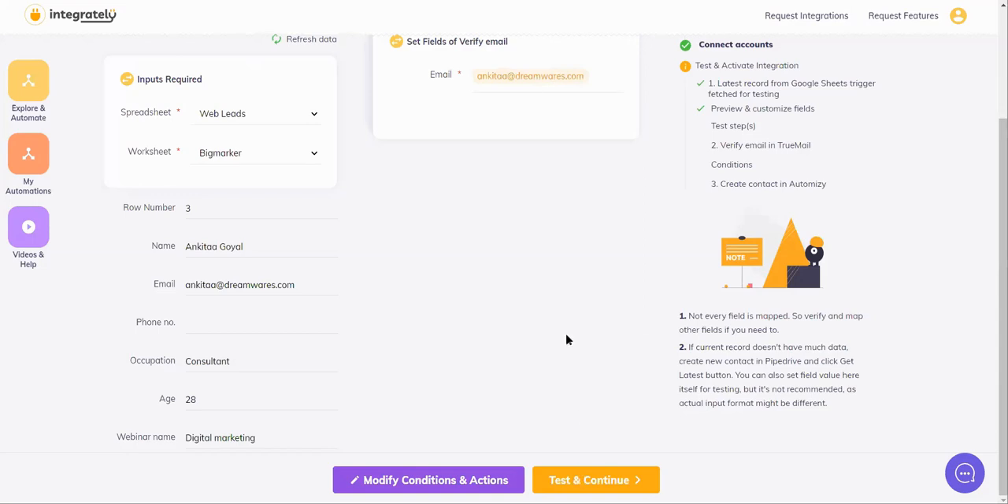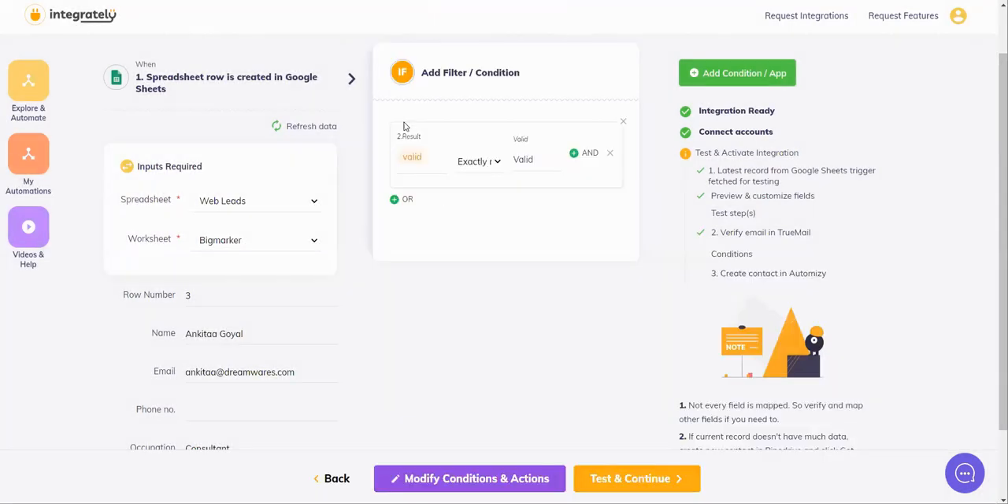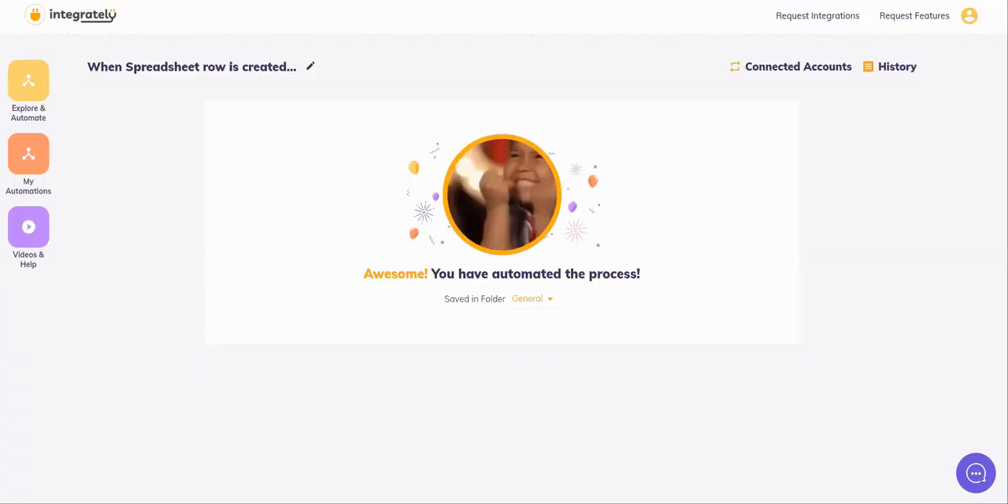Okay. We are verifying through TrueMail. It says valid. Okay, it's matching our valid condition. Automation activated.